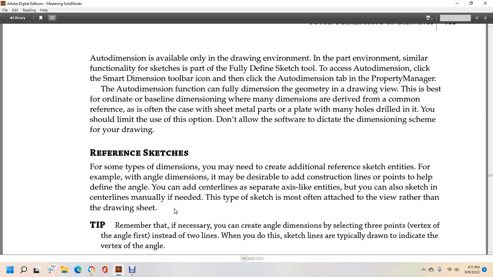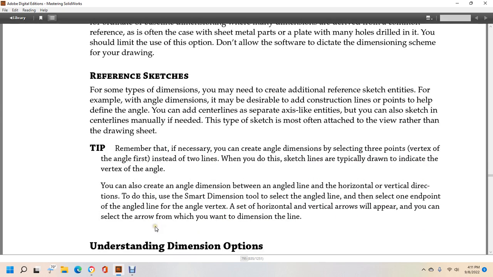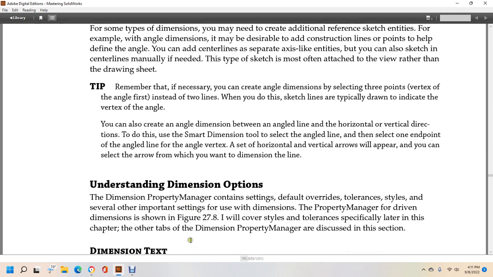Tip: remember that if necessary, you can create an angle dimension by selecting three points, the vertex of the angle first, instead of the two lines. You can do this by sketching on the drawing to indicate the vertex of the angle. You can also create angle dimensions between an angled line and a horizontal or vertical direction. Do this with the smart dimension tool. Select the angled line, then select one end point of the angled line for the angled vertex. A set of horizontal and vertical arrows will appear. You can select an arrow from which you want to dimension the line.